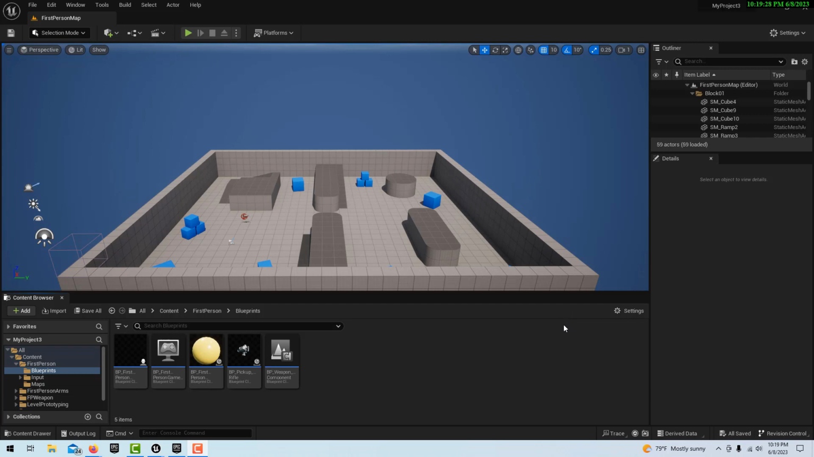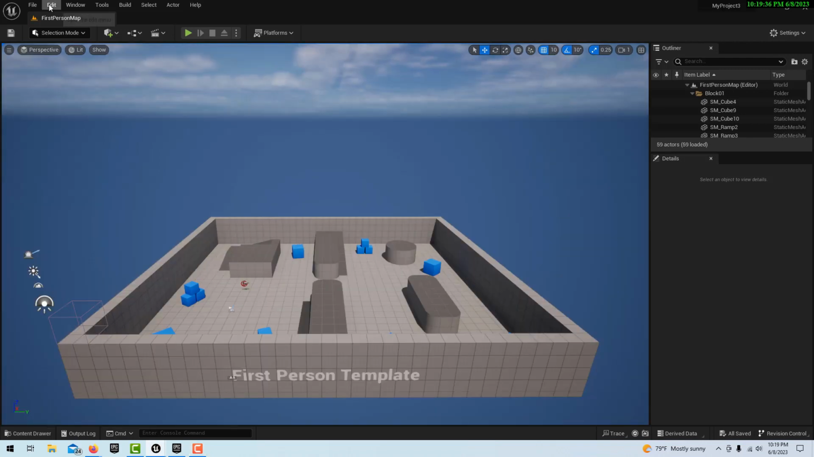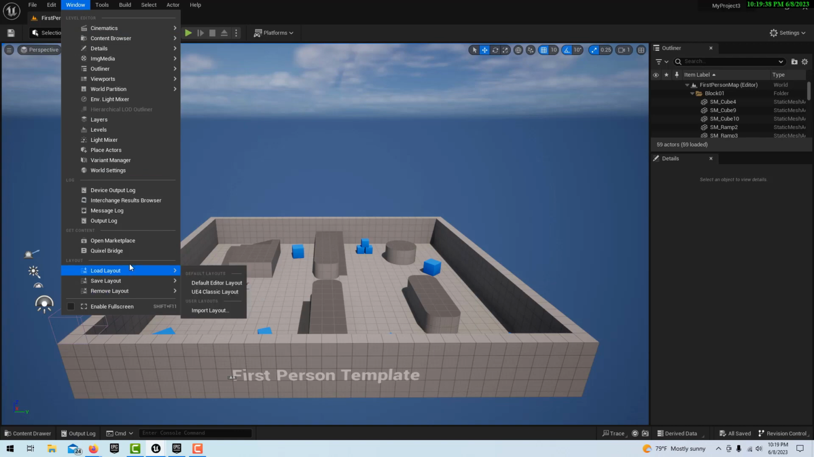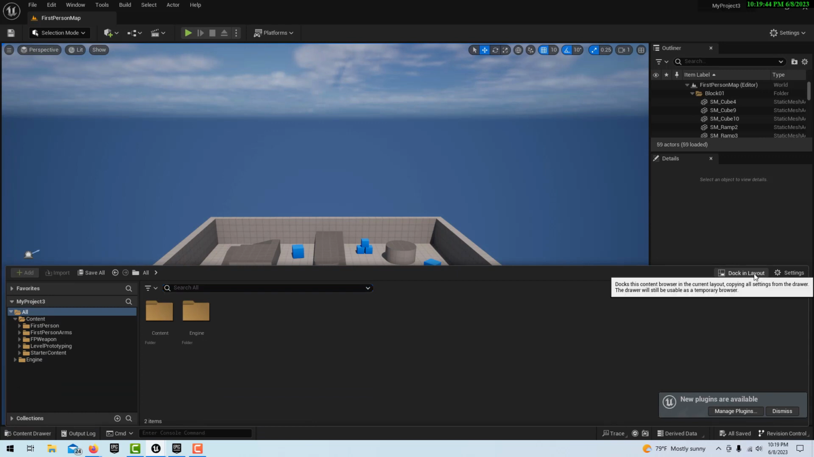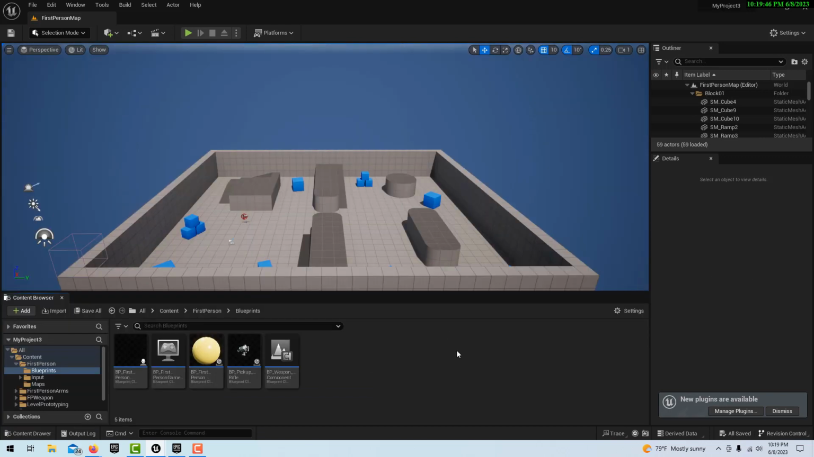Hey, how's it going? I just wanted to do a quick update to the dock-in browser. Dock-in layout not quite working or being kind of funky. But one thing that you can do is just go to load layout default editor, and that seems to help reset it. So then you go dock-in layout, it'll dock. So that's another solution to docking in layout.